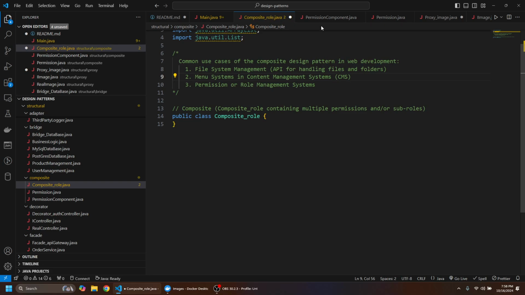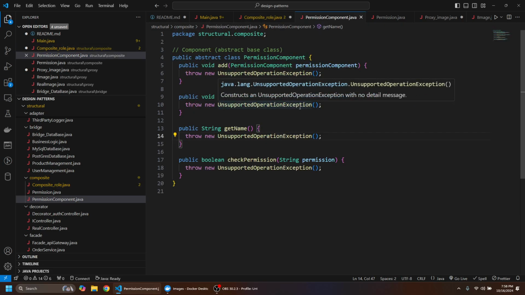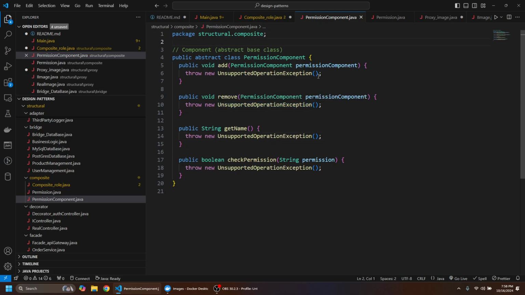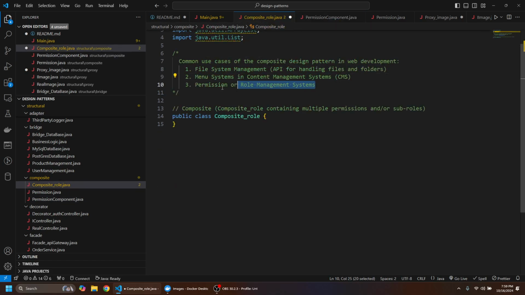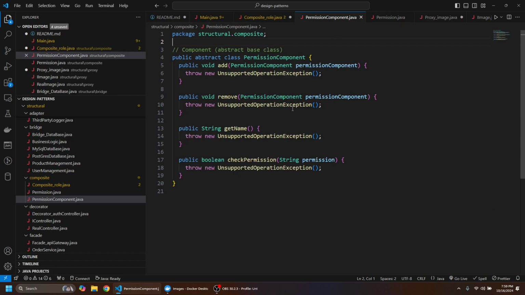Let's say that we have a permission component, and this is just going to be an abstract class that we want to extend. But you can imagine that we're doing the example of permission or role management systems. So we could have permissions and then also roles. In the permission component here, there's just going to be four methods. So we could add a permission, remove a permission, get the name, and check a permission. These will all give back an unsupported operation, but the idea is that we extend it elsewhere.